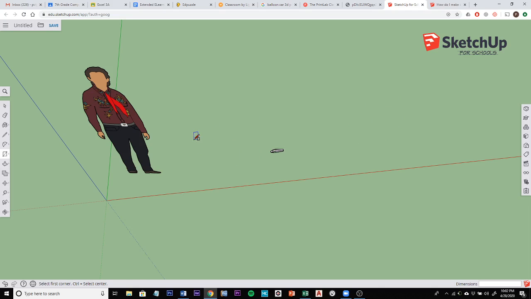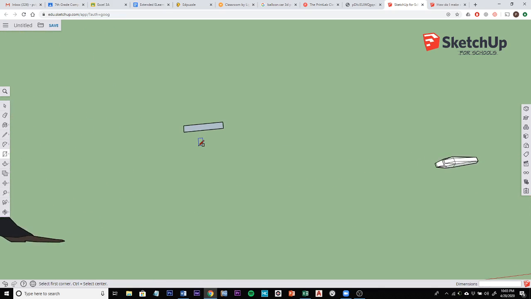So I'm just going to click here to start, and I know my maximum measurement is 150. And then I want to do a comma, and then I just kind of guessed at the width that I wanted, so I'm going to do, I think I did 30. So this is my starting rectangle, very basic.